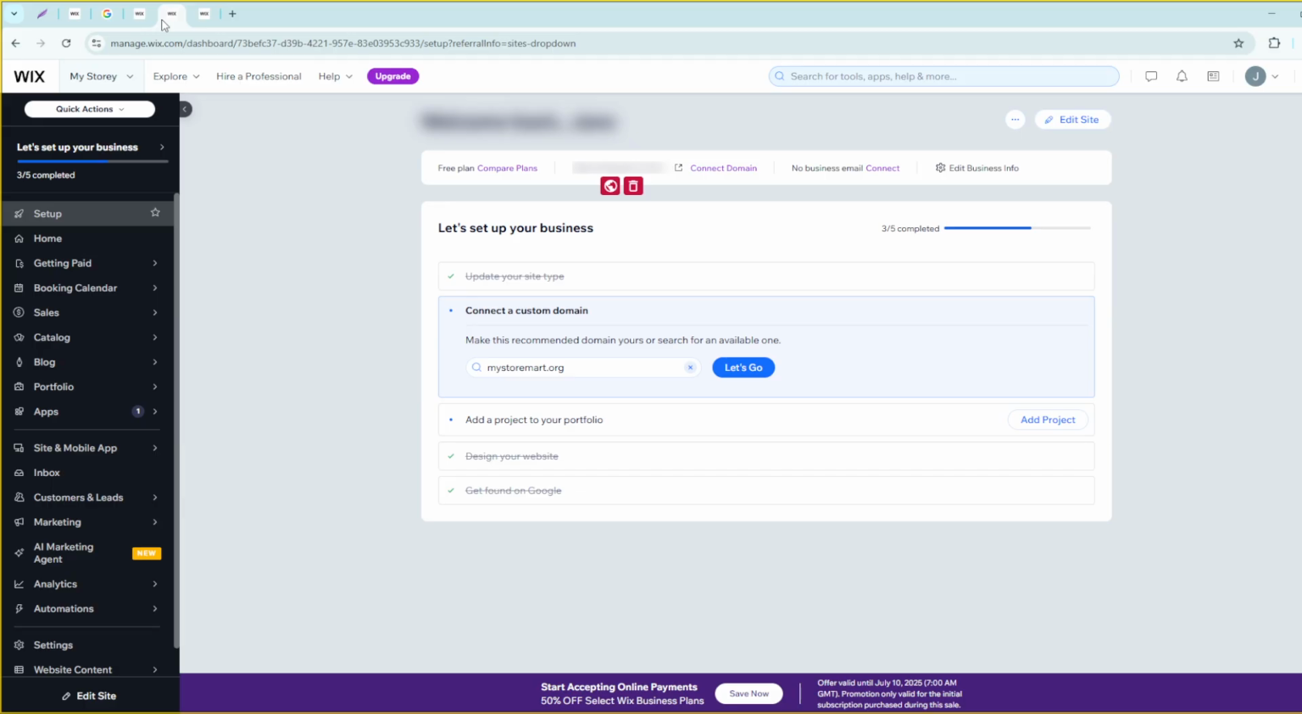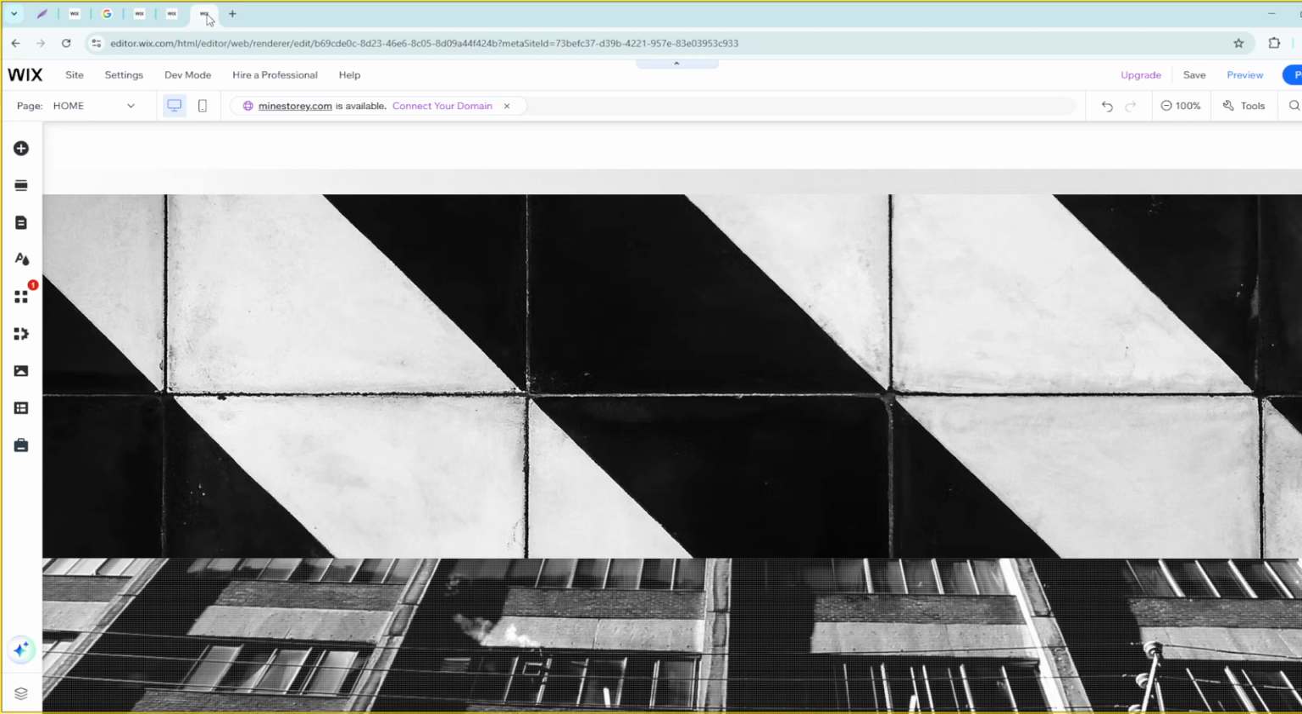Now, from the dashboard, you'll want to open the Wix editor. This area allows you to make visual changes to your site's layout and design. Once in the editor, find the page where you want to activate Velo features. This could be any page within your site, depending on where you plan to implement these advanced features.